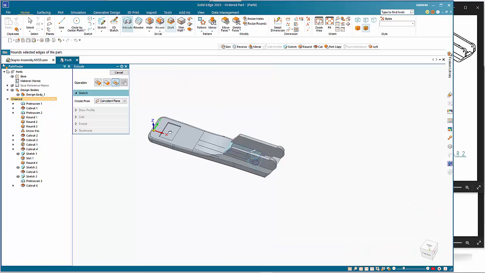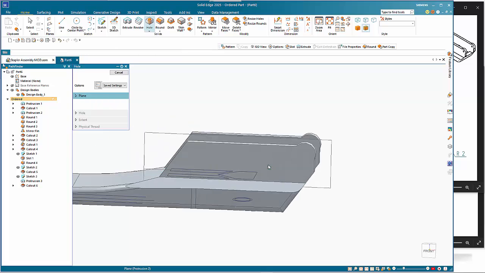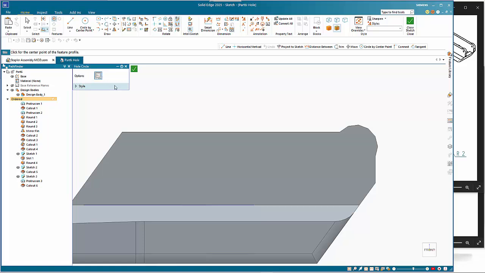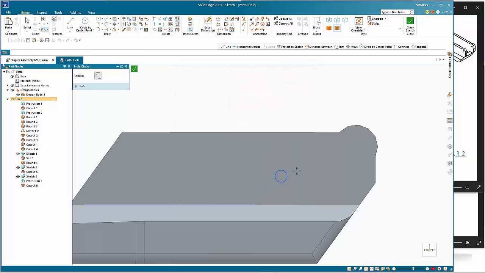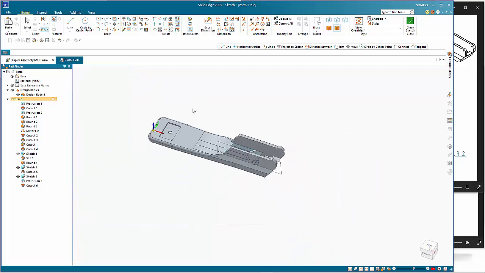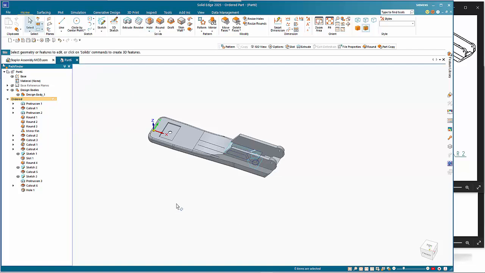So if I go to the hole command, go to hole options, simple hole, 2.5, and if I just hover over there, I can go and place it on center there. And this one wants to be through all. So let's go to extent and choose through all, point it in that direction, and we have now finished the base.